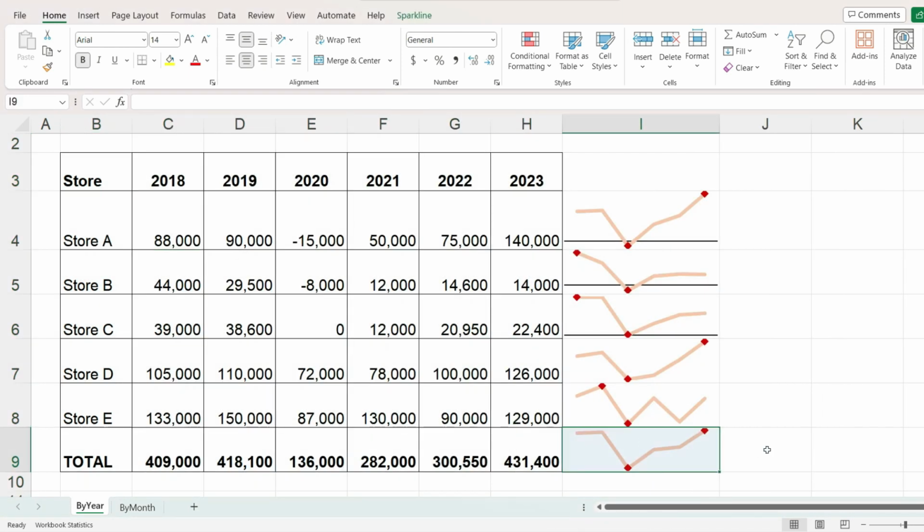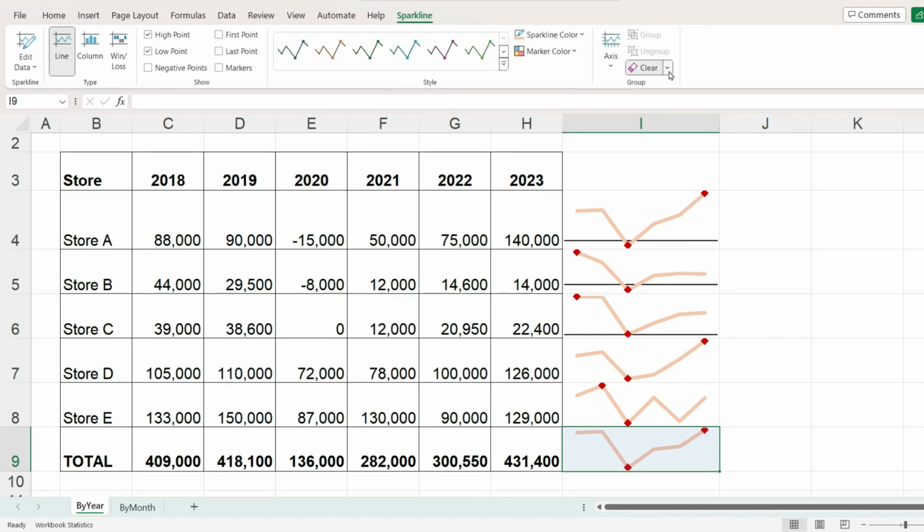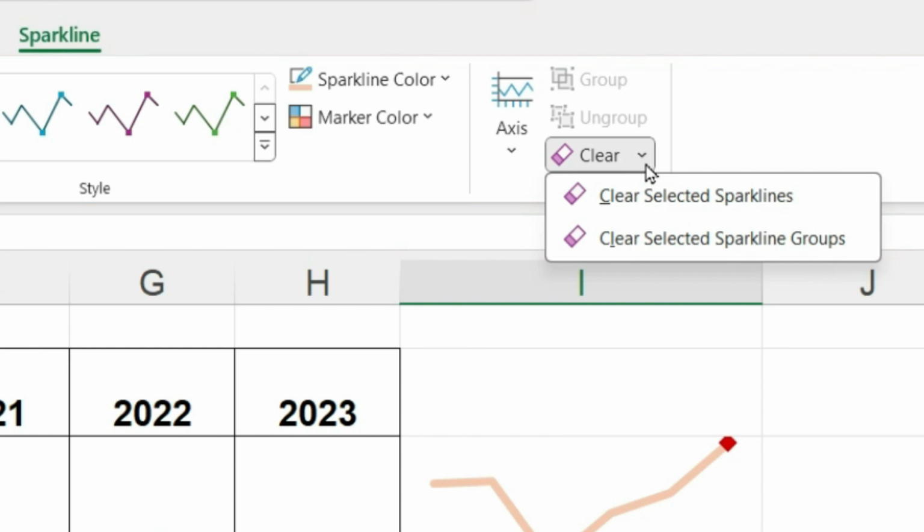If you have a sparkline that you want to delete, if you just press the delete key, nothing will happen. Under the sparkline ribbon, there is a drop-down box where you can clear the selected sparkline.